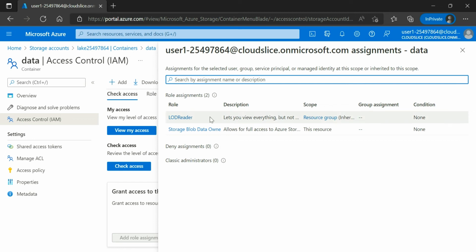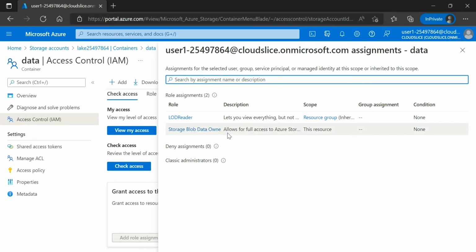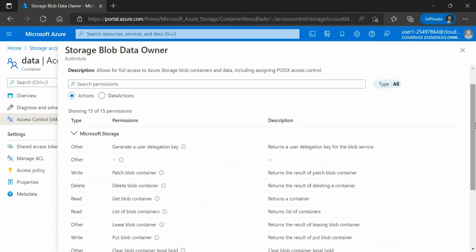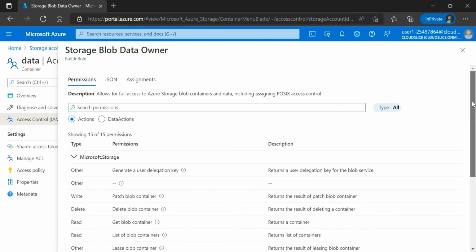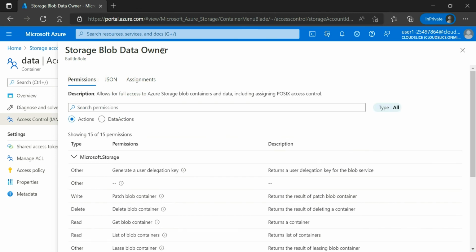It's loading. Storage blob data owner. So you can see that particular access this resource has, and you can click on that also and check what the different actions available for that user are, what the permissions are, and what the assignments available for that storage account owner are. So you can see that only this particular username is assigned to that owner group.